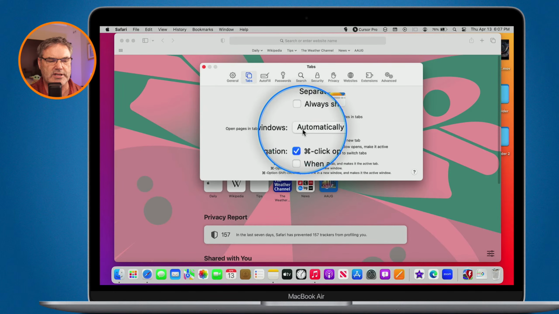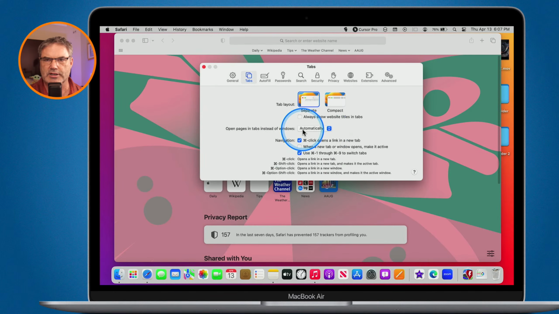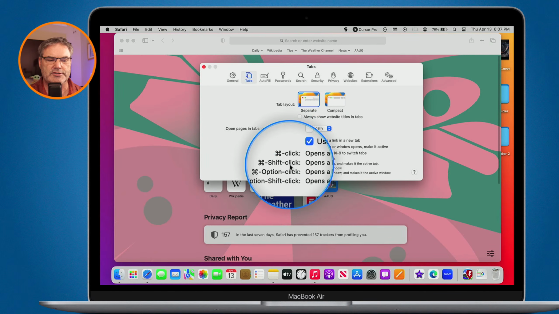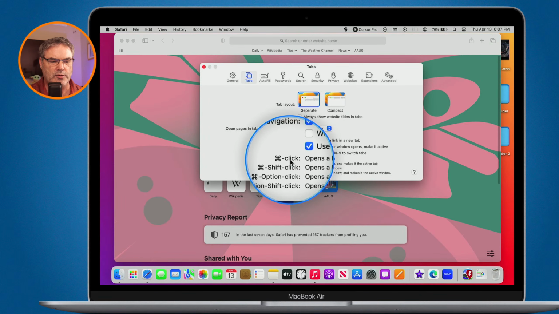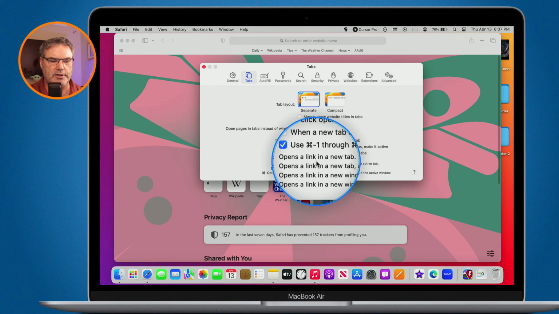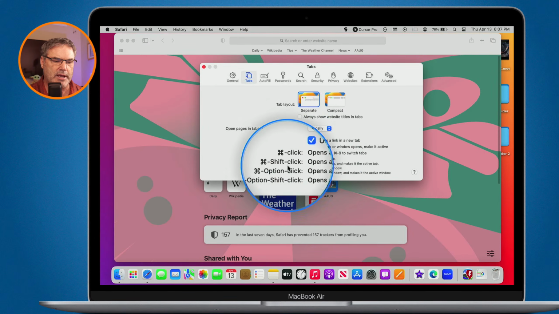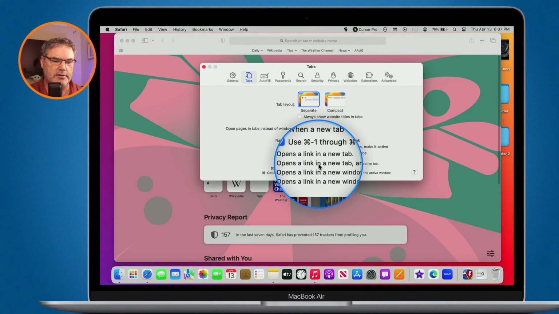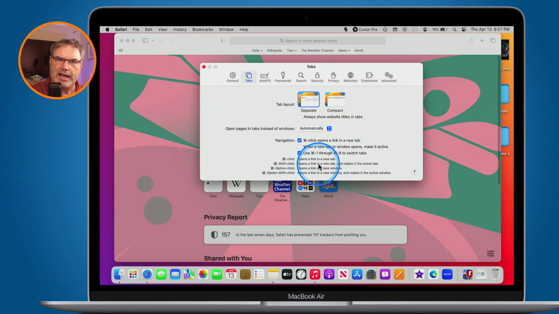Open pages in tabs automatically instead of in a new window. So you have a few different settings. This is one that you want to study. I love key commands. There's that lovely Command key. When I Command-click, it's going to open the link in a new tab. If I Command-Shift-click, it's going to open a link in a new tab, but make it inactive.